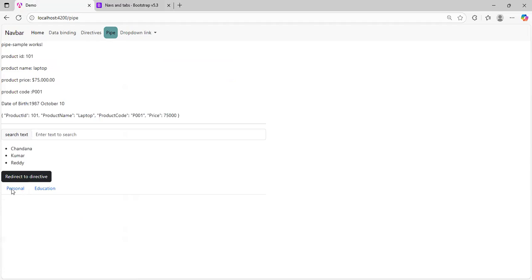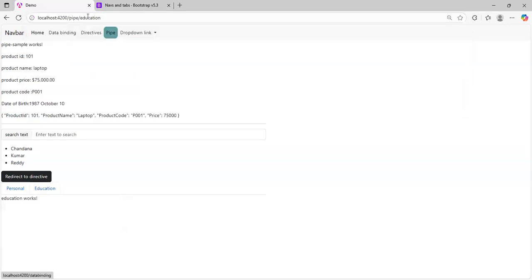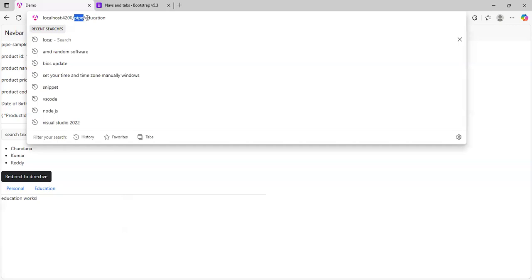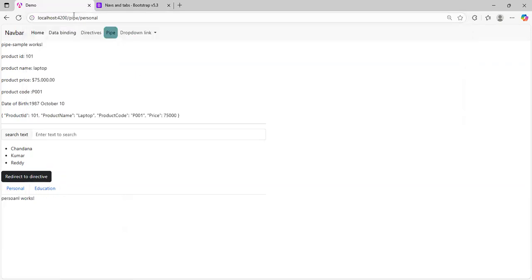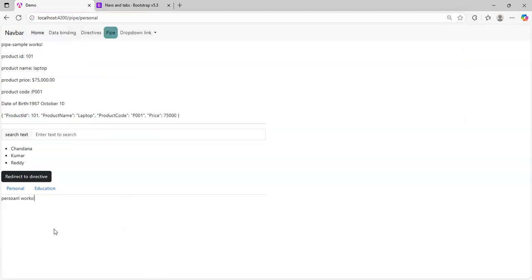You can see we have two tabs. One is personal, the second is education. You can also see in the URL, education inside the pipe component. Then click on the pipe personal component. Maybe there is some CSS issue, so the tab is not showing perfectly here, but the functionality is perfect.